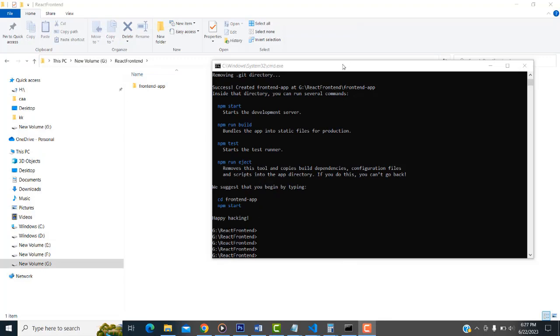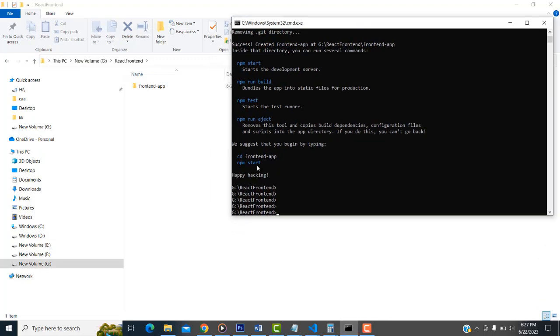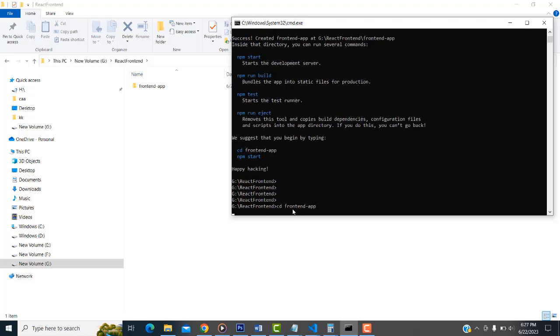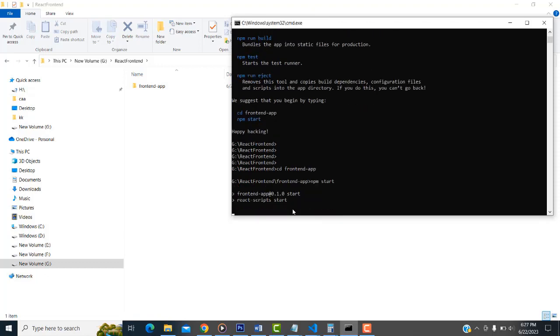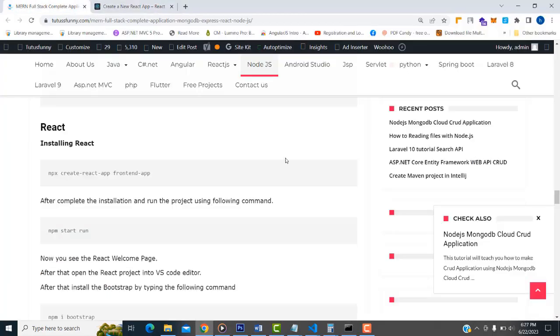React installation is successful. Now you can see here how to run the project. You have to type cd front end. Copy this, paste it over here. Go inside the folder and type npm start. It configures your project and runs the project.